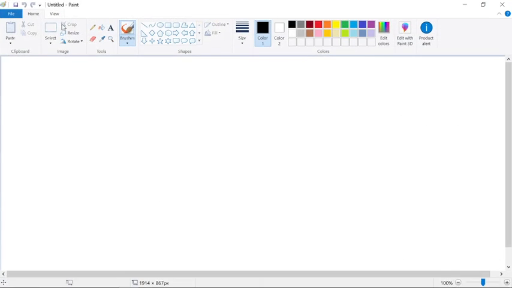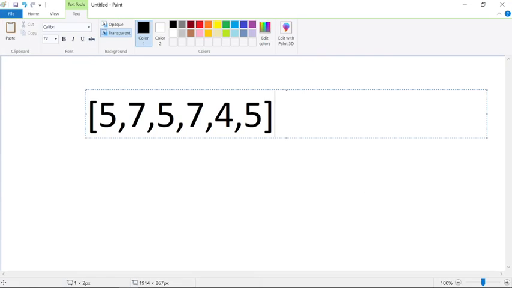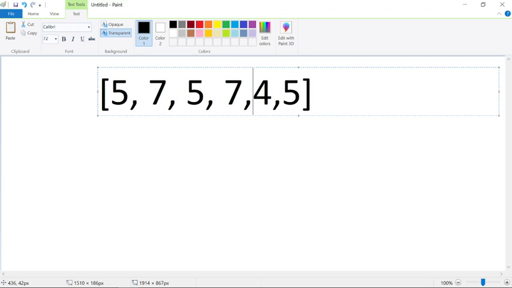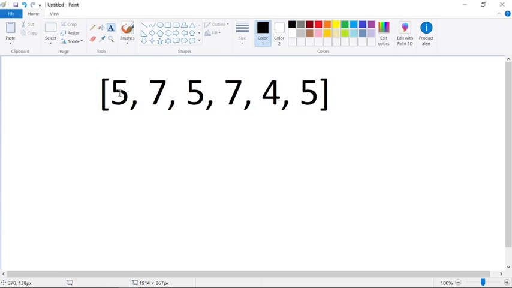Let's go to the paint, right here. Okay, I have these elements here. We have a bunch of ways to solve the problem. I think the best way is using two structures, one vector of vectors and one map.